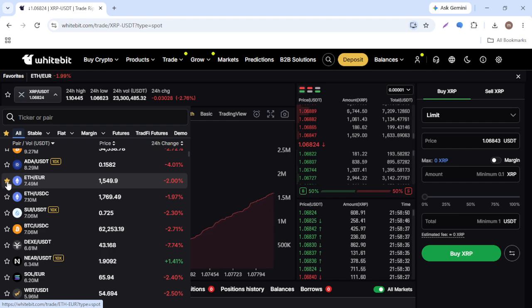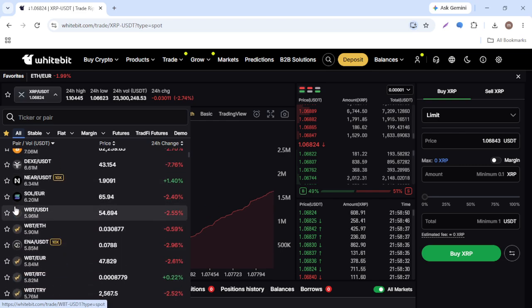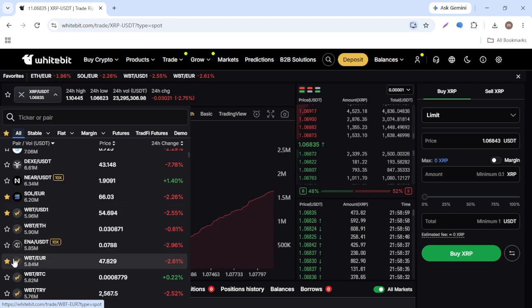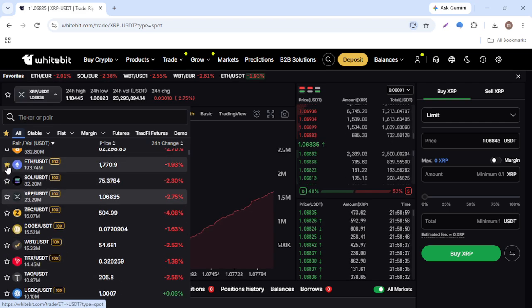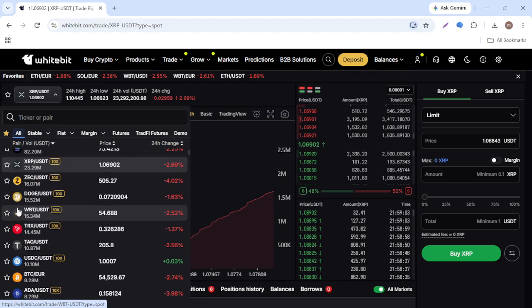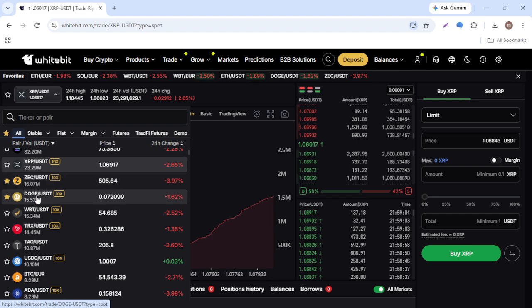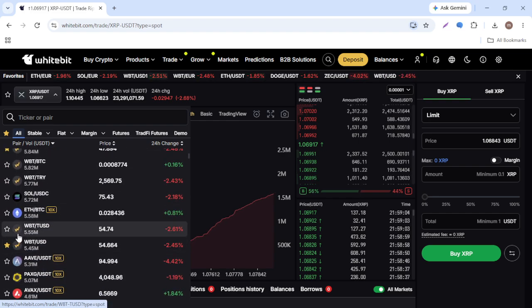If you want to favorite several trading pairs, simply repeat the same process for each one. You can add as many supported trading pairs as you like, making it easier to organize the markets you monitor regularly. To view your saved trading pairs, open the market list again and select the Star tab.